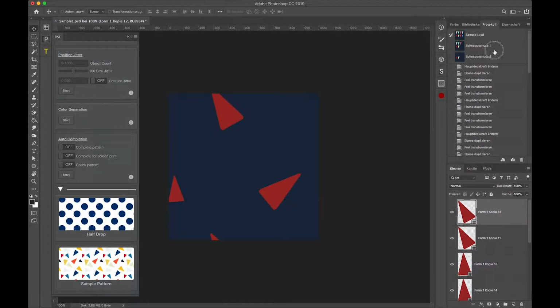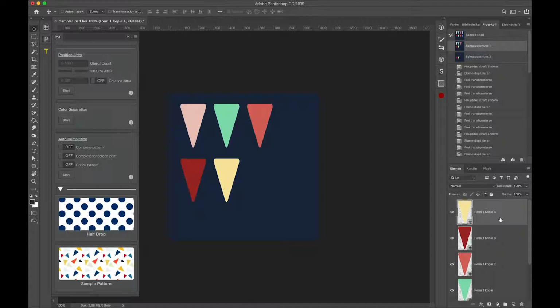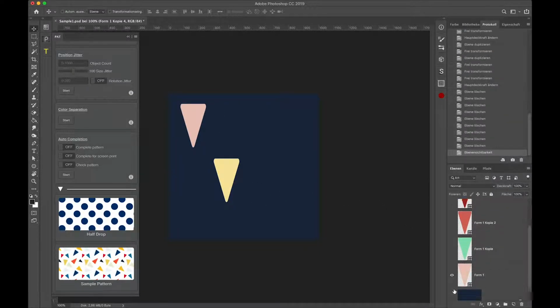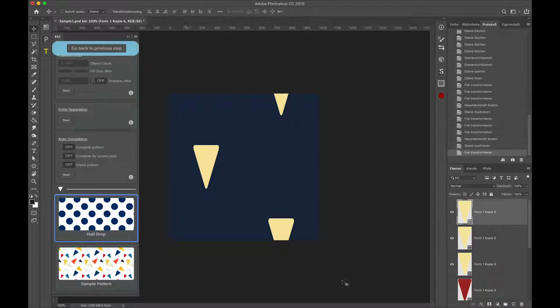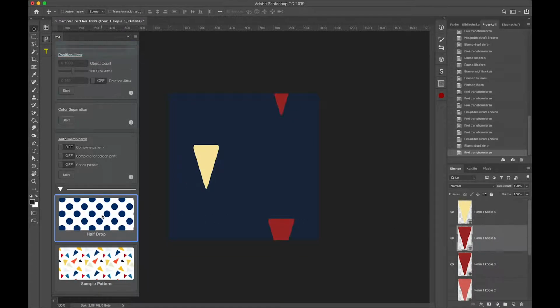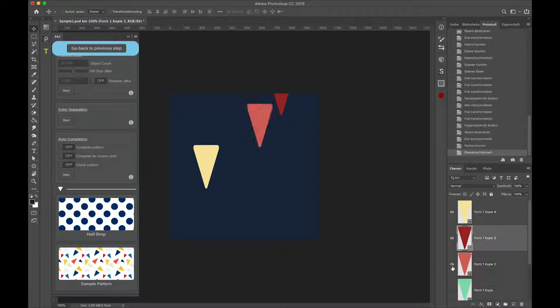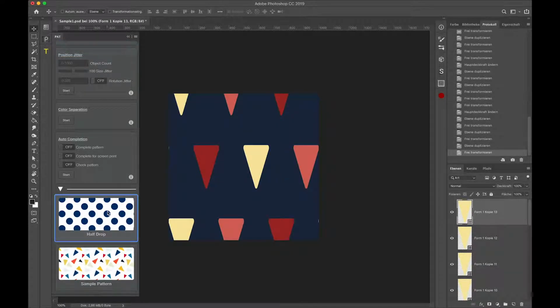If I take a step back and I choose, let's say, 1 out of the 5 layers I have, it will create a basic half drop. But if I choose 2 layers, it will make another half drop pattern out of it. And if I now take 3 layers, it will make a whole another half drop version out of them.